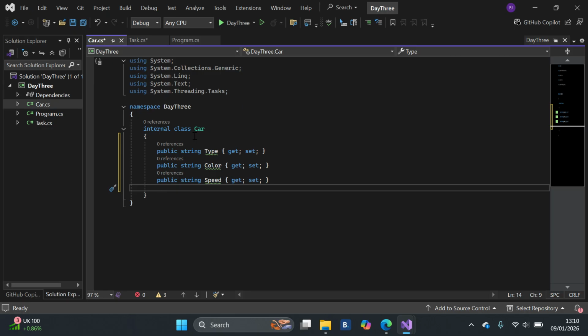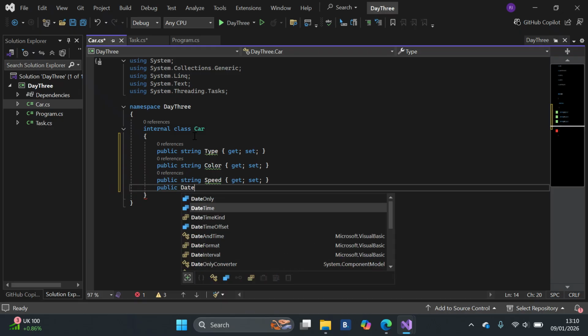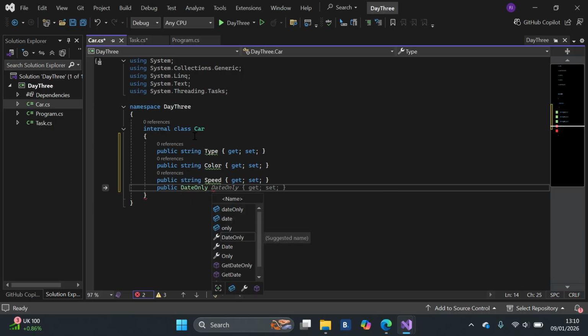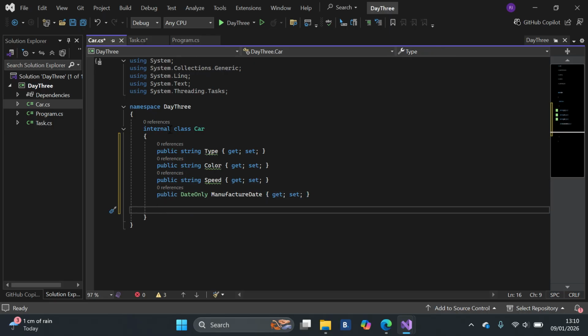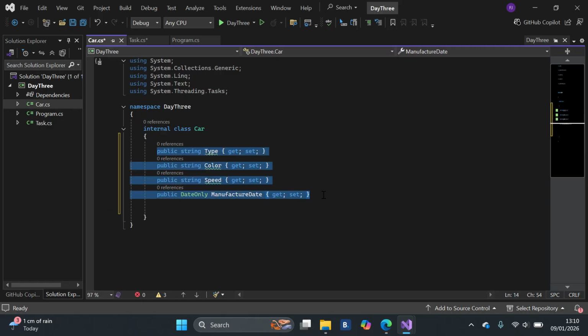We can say manufacture date, public date only. That's if we just want to get the date without the time. So if we need both the date and time, then we can use date time. So we use date only, manufacture date, and here we have it. So we can say, what does a car do? These are the things that the car has. All these are what the car has, the data.